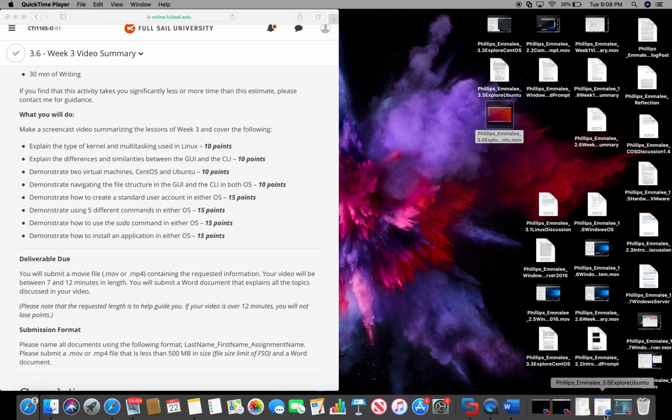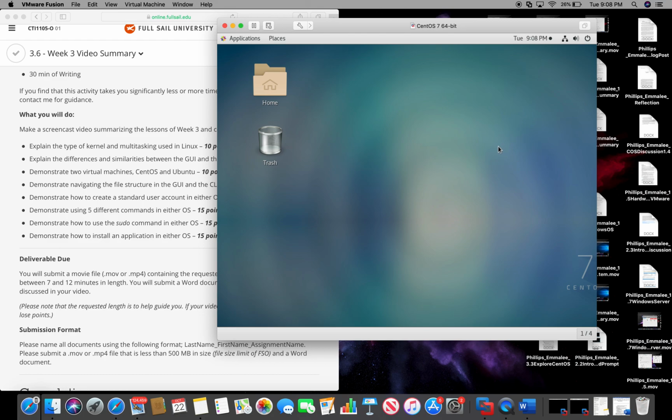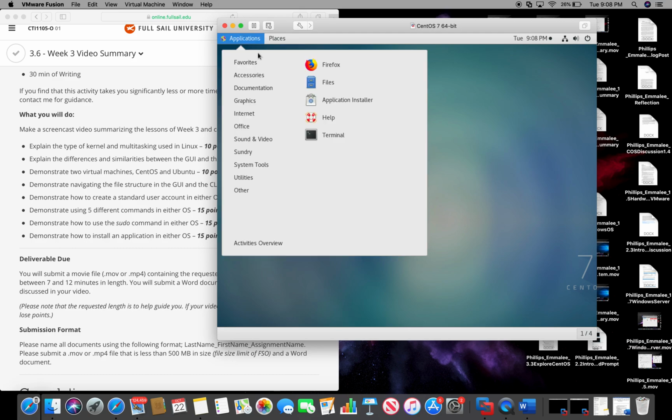So I'm going to pull up CentOS. This is CentOS. Usually if you pull it up, it will prompt you to log into your account. But if you go into this top left corner, this is the applications. These show you the favorites, or pretty much the most commonly used applications on the operating system. And then if you go through, this shows you all of the different applications that are installed on the operating system. Right here is settings.